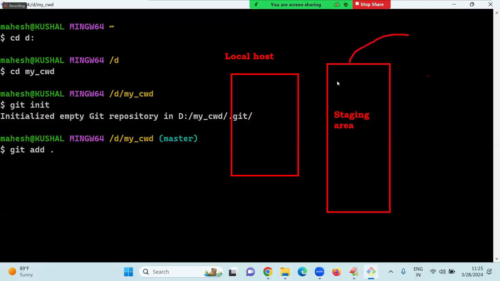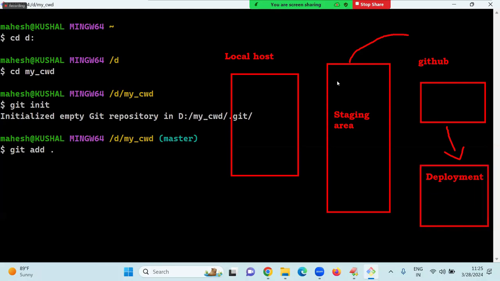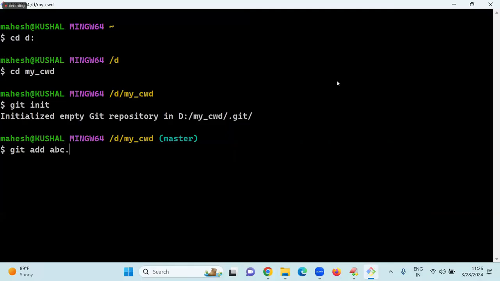Once it is done, to which place do I upload it? GitHub, the remote repository. Once it is available in GitHub, then finally you go live, that is, the deployment servers. Any project process is the same. First I go from the local host to the staging area, from there to GitHub, and from there it is easy to deploy the application. This is the process. Presently I have only one file, abc.txt. Now this file can be observed by my Git.